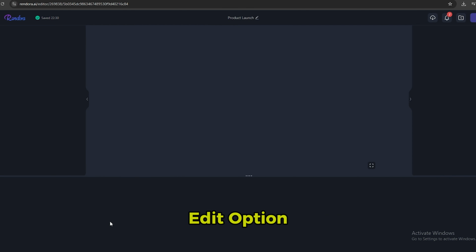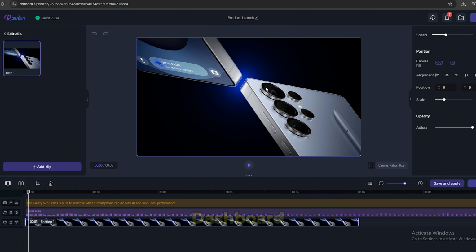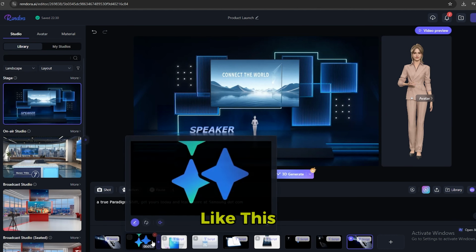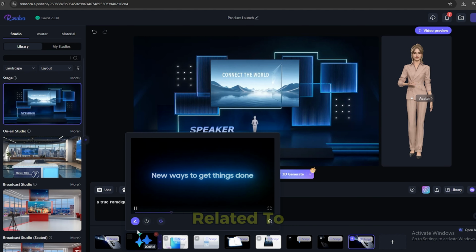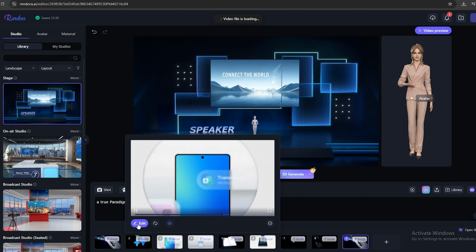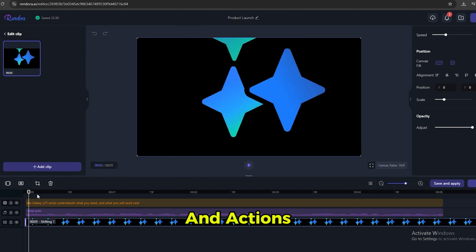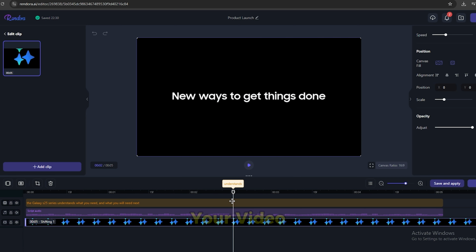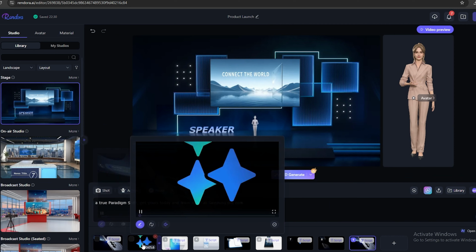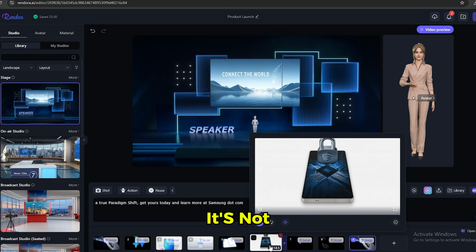Click this edit option, then you will be redirected to this new dashboard. Here, you can edit the uploaded video clips to match the voice-over part. It's really simple. Just like this, I have added several background scenes related to this product in the video. Editing these clips is completely up to you. You can add camera shots and actions to the places that are suitable and make your video more interesting and not boring. Once you get used to this, it's not going to be difficult.